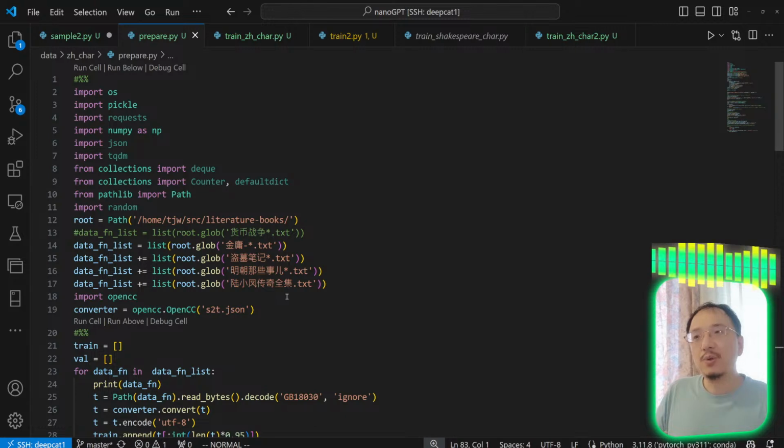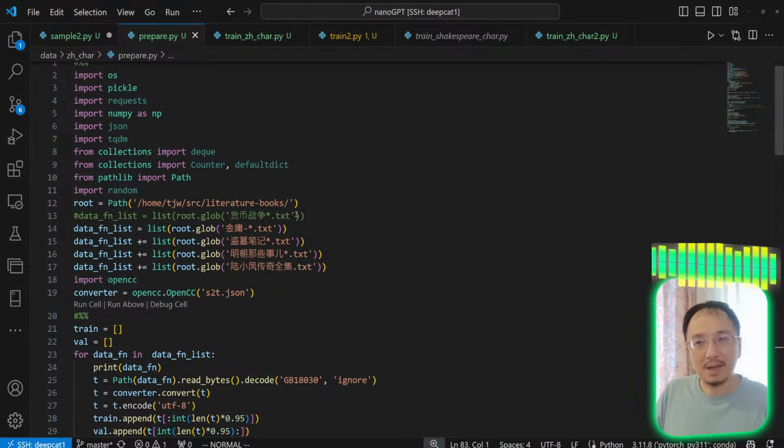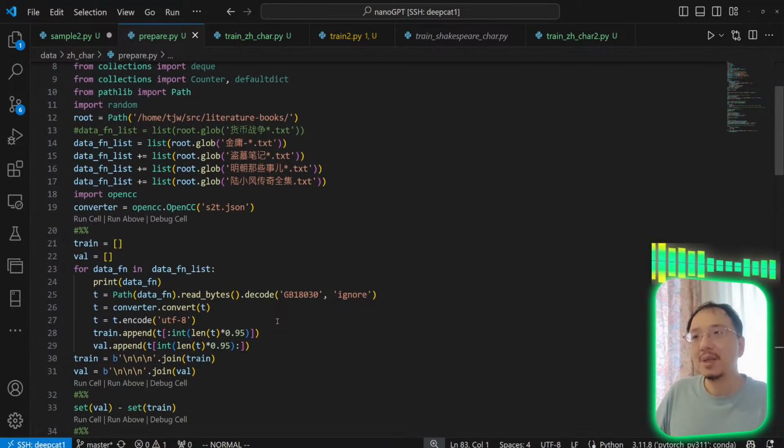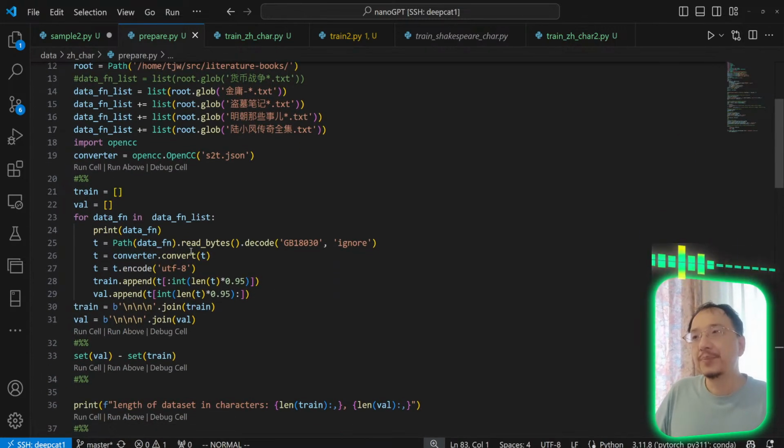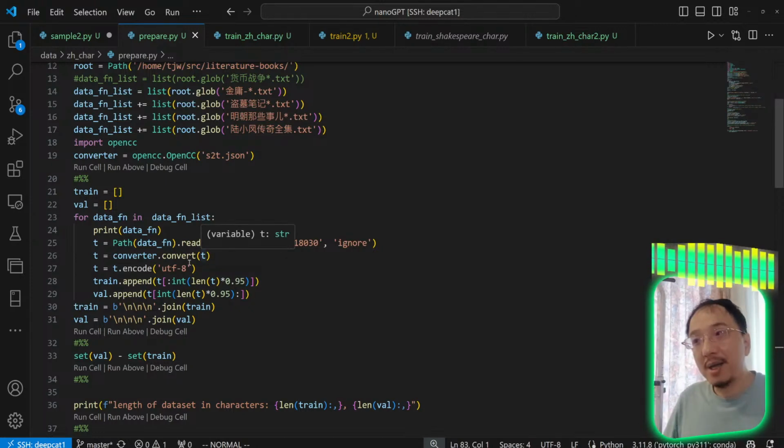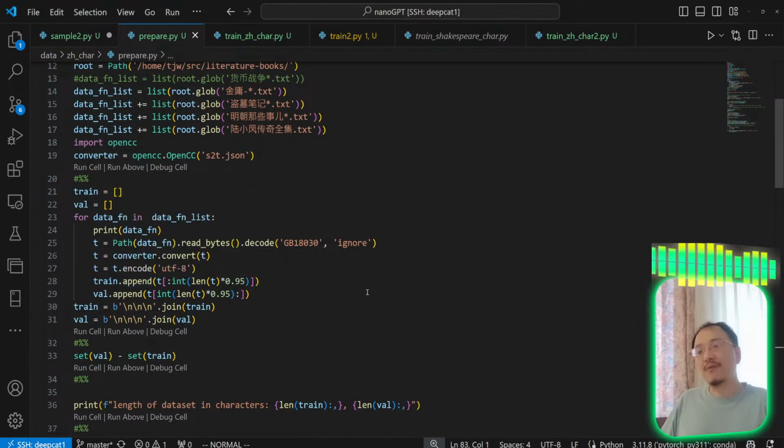But this is using simplified Chinese, and I converted it using OpenCC to traditional Chinese. So you can see that I decode it in GB encoding, convert it into traditional Chinese, and encode it into UTF-8. So everything is in UTF-8.